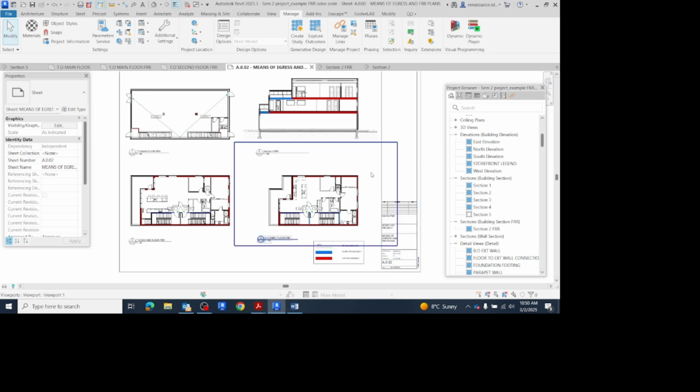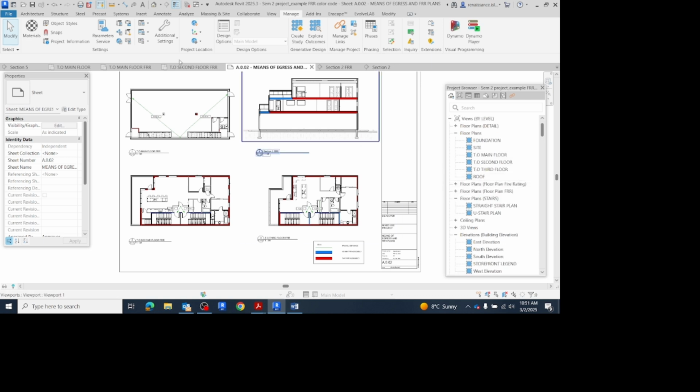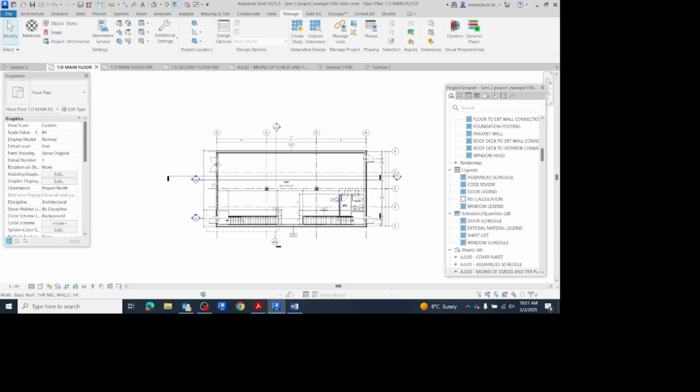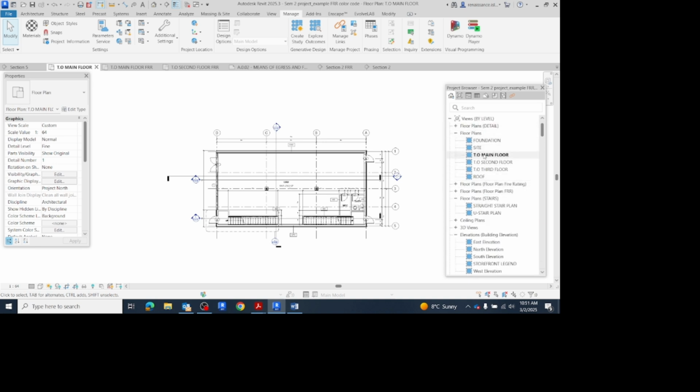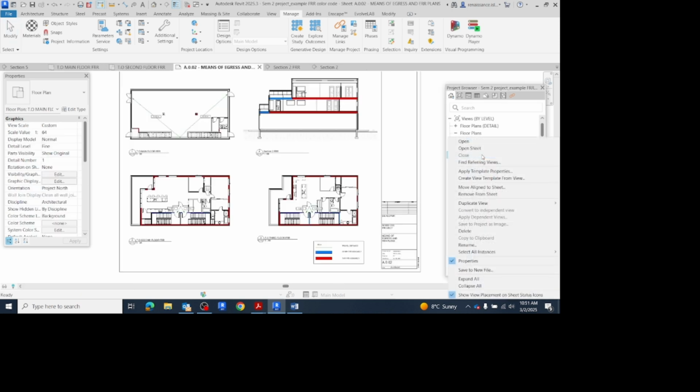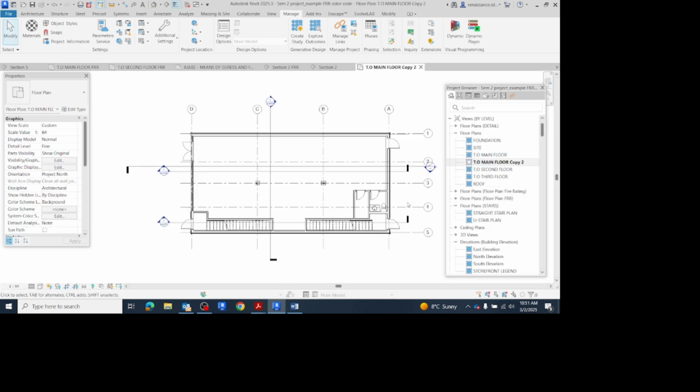So the first thing we will do is duplicate the floor plan. To do that, say for example, that's my floor plan, the main floor. What I will do is select the main floor, right click, and choose duplicate view, so you can just make a duplicate. And when you create the duplicate, you see this is my top of main floor, copy to. I created one once before, so that's why it's showing. This is the second time I'm doing copy to.